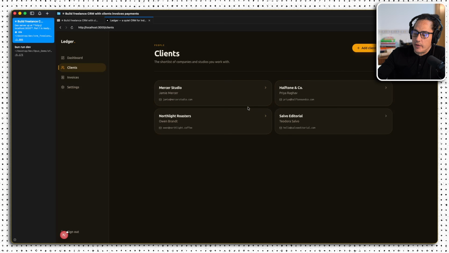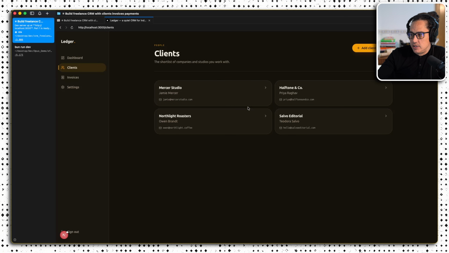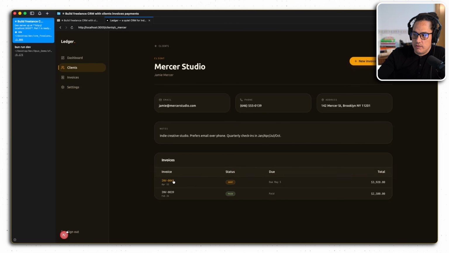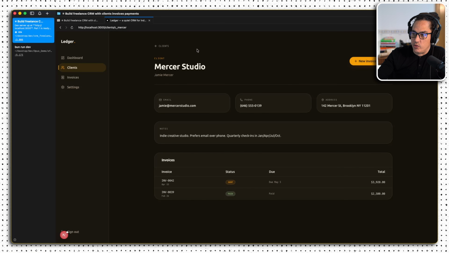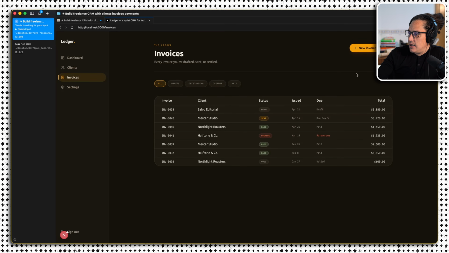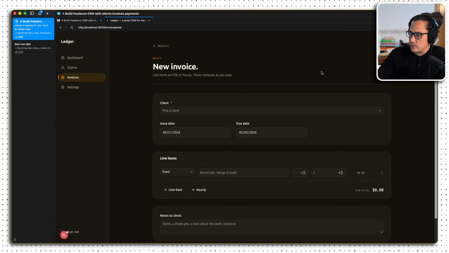I would probably want this to be more of like a table view, but this is okay. We can actually go in. We can see all the invoices associated with that client. Really cool. All right, let's go to the invoices and let's create a new invoice.